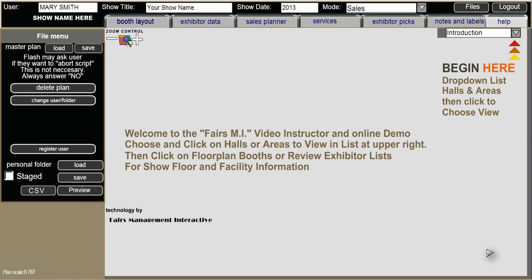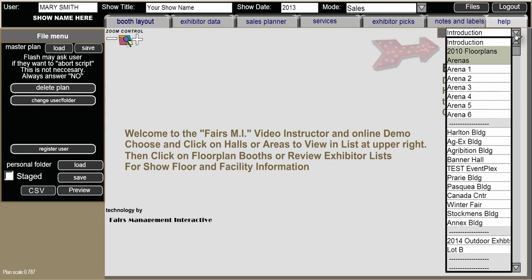In this first lesson, we're going to look at basic booth editing, manipulating, and populating with your exhibitors. But first, what we want to do, of course, is to load a building plan or an outdoor area, and we want to load a booth layout. So first we have our drop-down list on the right, which would have a library of your facility's outdoor areas and your buildings. We're going to go ahead and choose one, and when we click on it, it loads that particular building onto our screen.